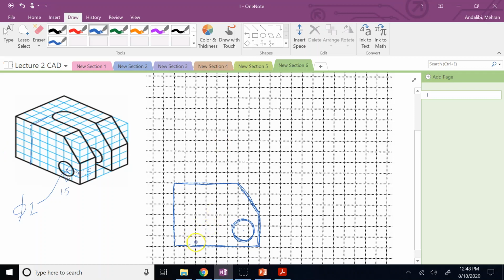So at this point, I have to draw what? A hidden vertical line which tells me where the end of that curved pocket is. The rest of its boundaries, the top one, this one, the bottom one, fall on top of the visible lines, so we don't show them. We only show this edge of it that we cannot see. So that is my front view.